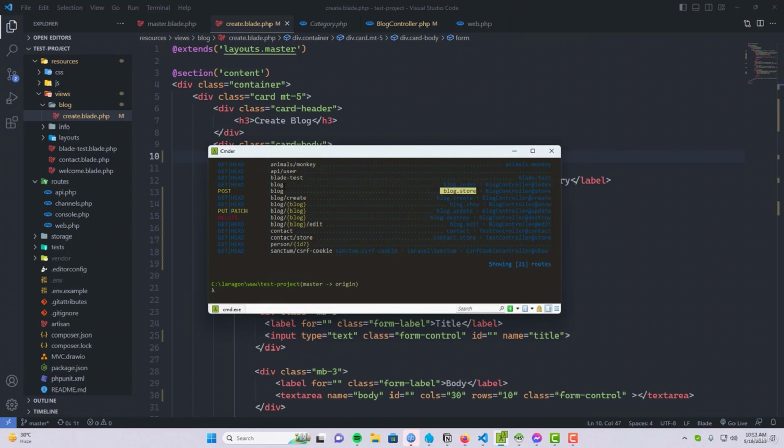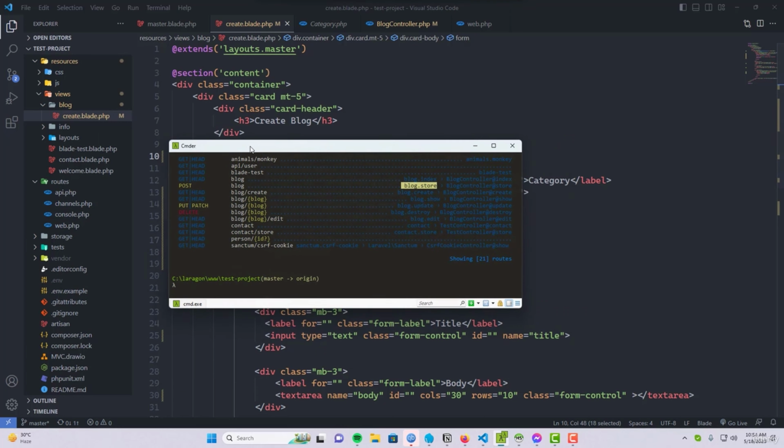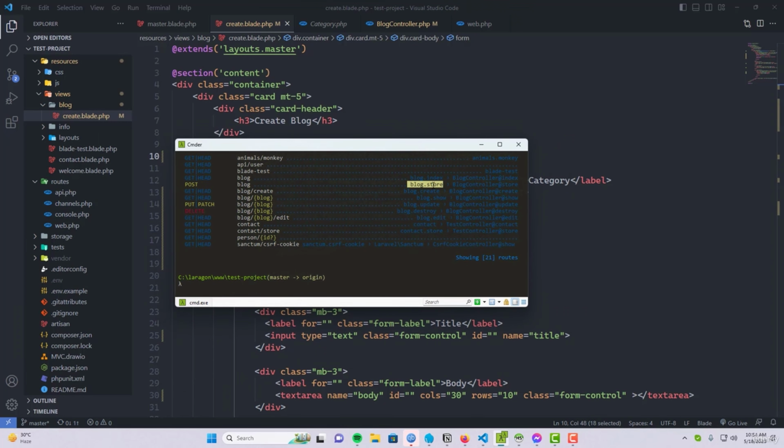Here we have the URL also, which is blog, but it is more convenient and human readable if we use the route name. So by that a developer can understand, okay, this is the blog store route, and the developer can go to the route list and find the blog store route and its corresponding method. As you can see, when we submit a post request to this route, it will hit this store method.